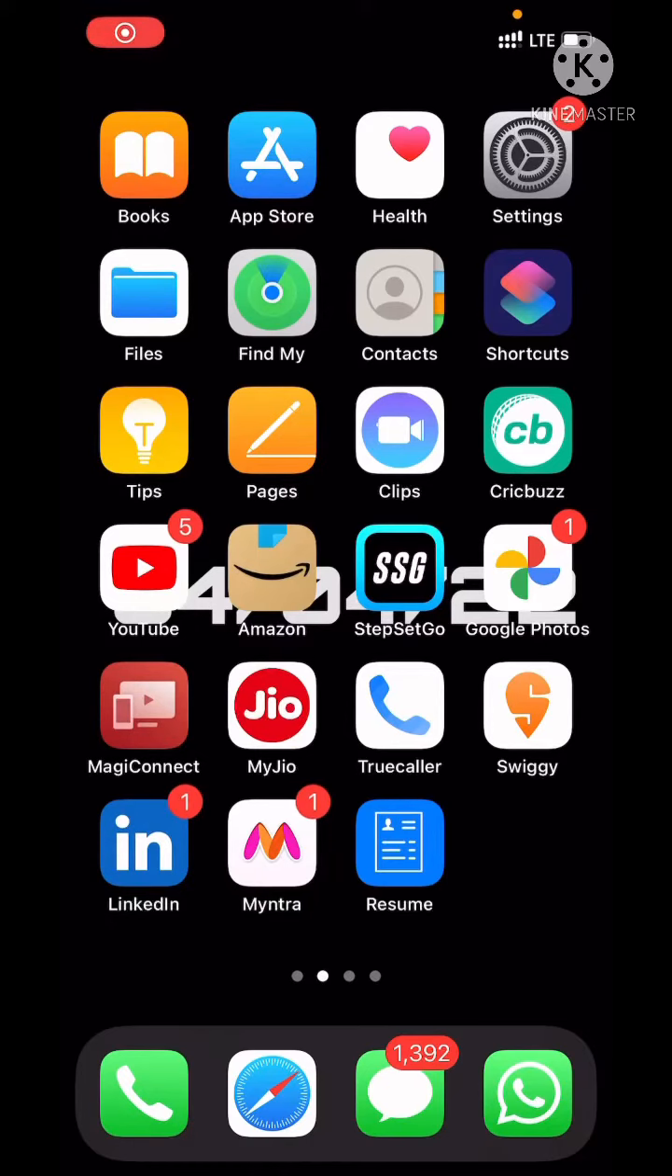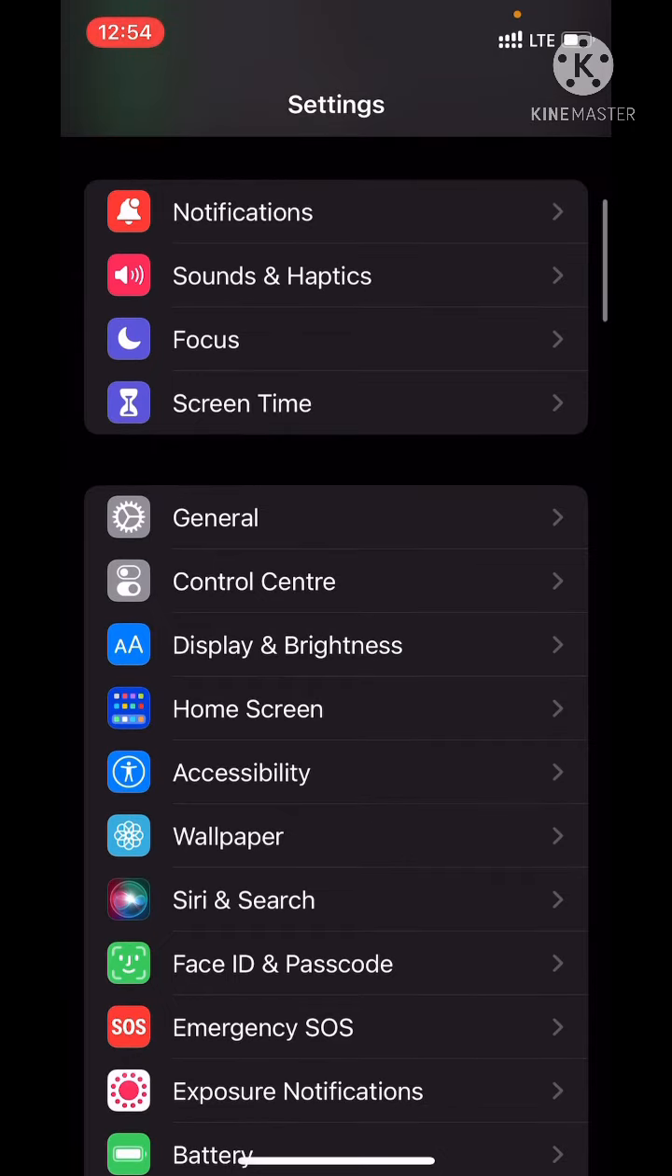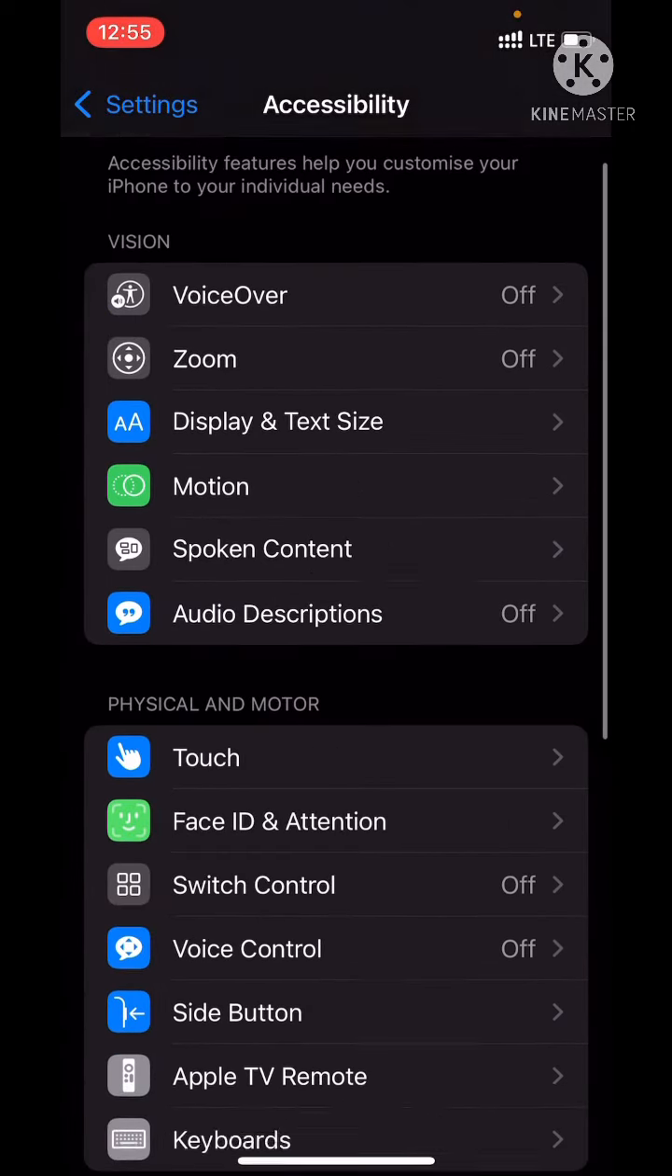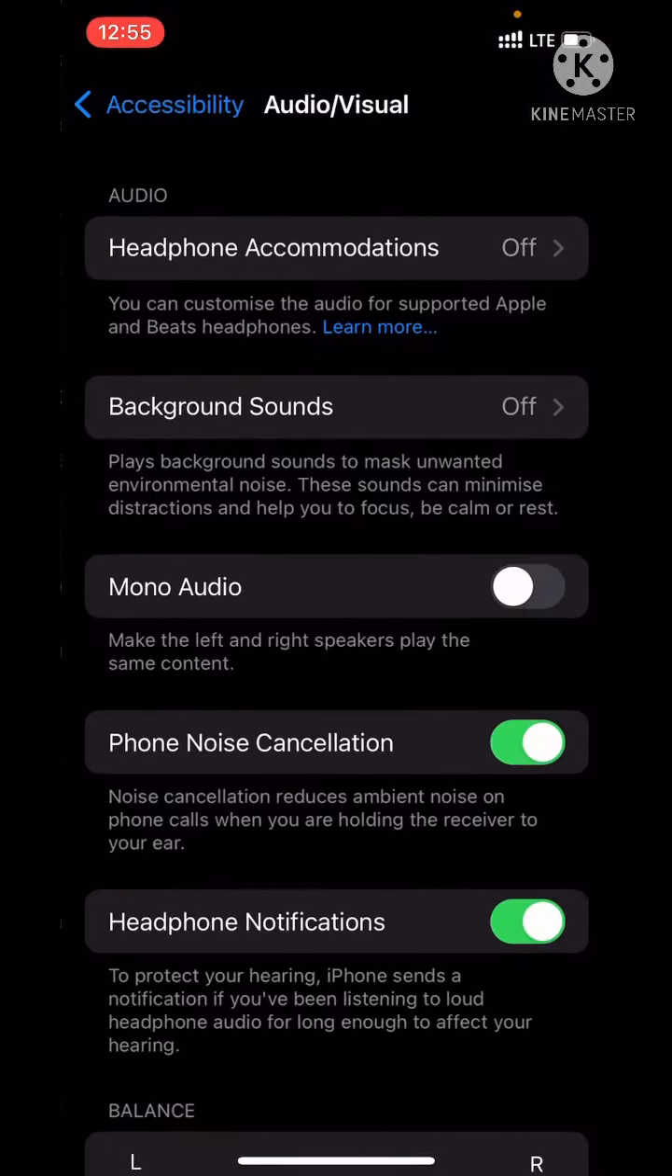Hello everyone. Did you know that if you have iOS 15, you can go to your settings, come down to accessibility, go down and choose audio visual. Then you have something called background sounds.